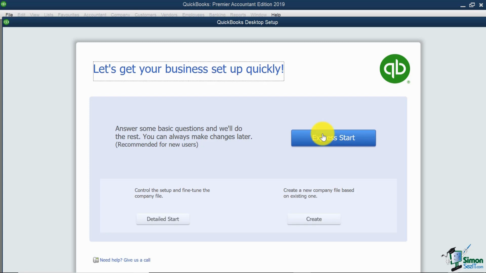The other option is to create a new company from an existing file. So if you already have a company file created and you want to take the preferences, sales tax items, memorized reports, and chart of accounts and put them into a brand new file, this option would be ideal. However, we're starting from scratch, so we're going to select Detailed Start.